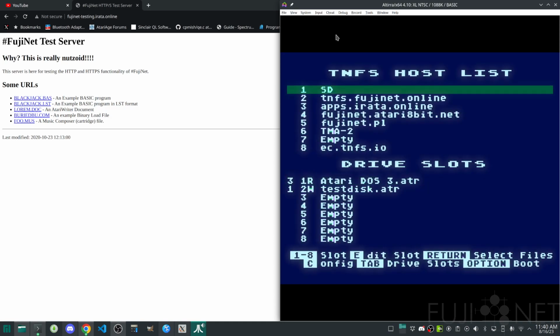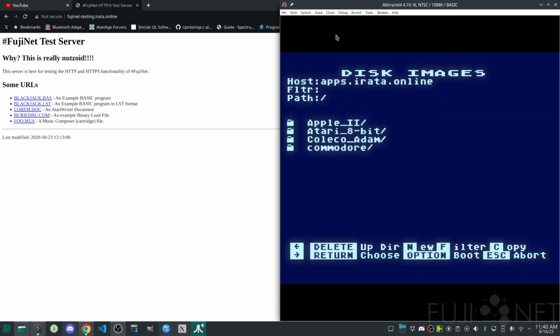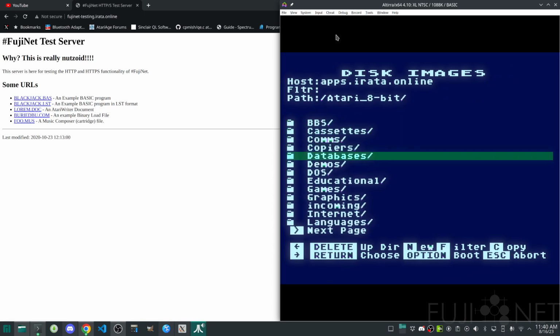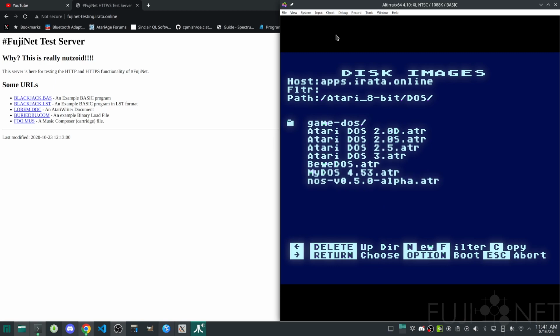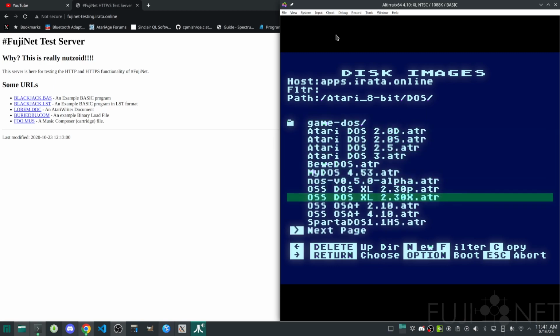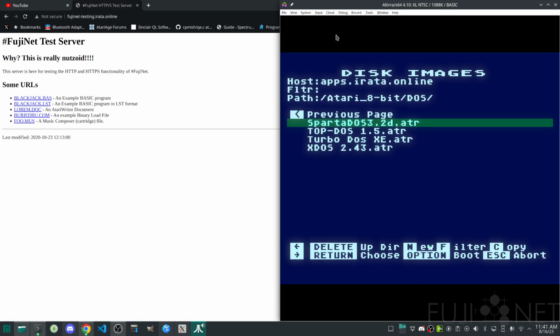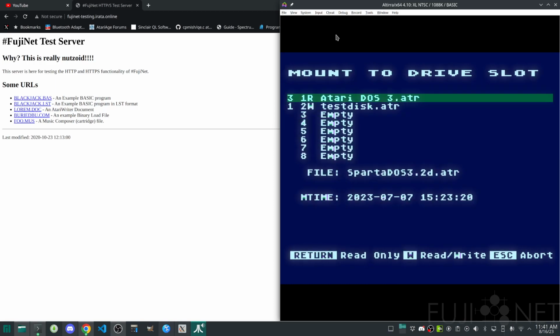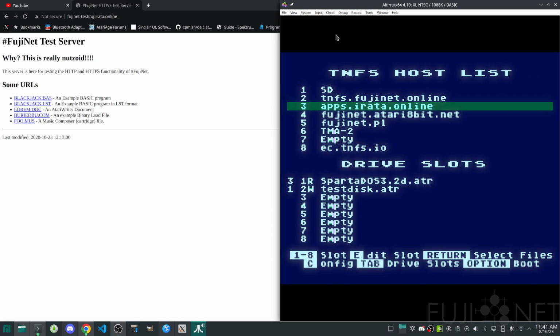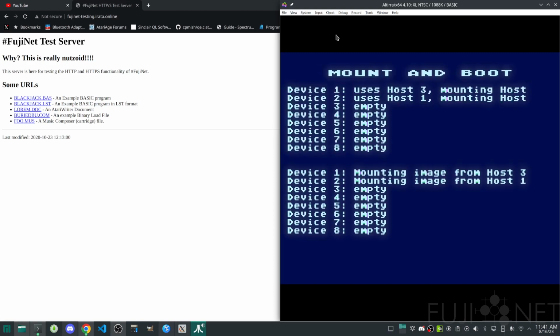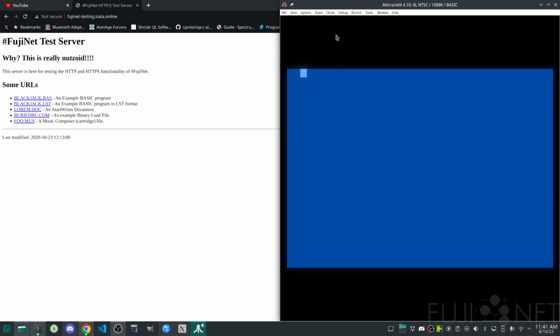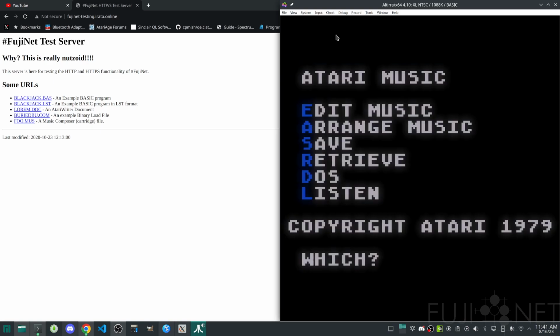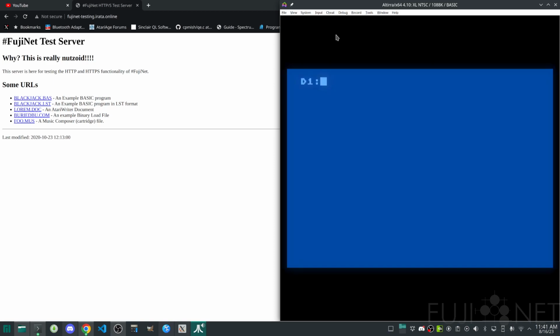So we will go into apps, we'll go into Atari 8-bit, we will go into DOS, and I will pick SpartaDOS 3.2, because why the hell not? And I still have the music composer sitting in the cartridge bay, which is kind of funny, but we'll go into it and then bounce back out again. So there we go.